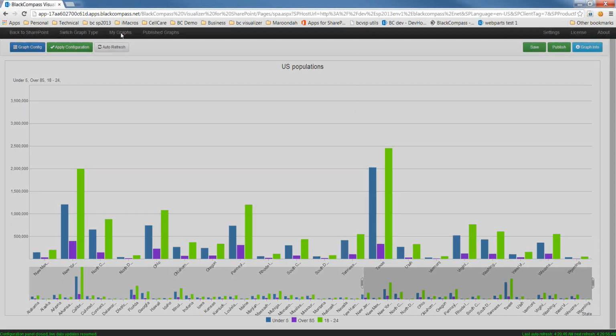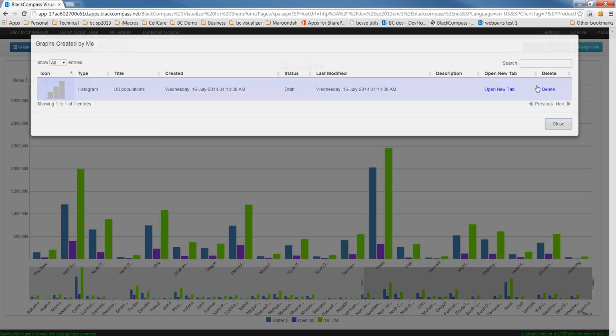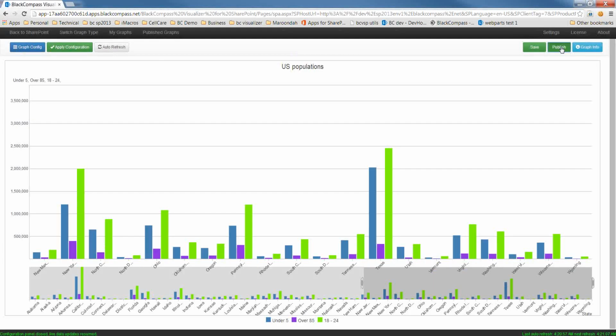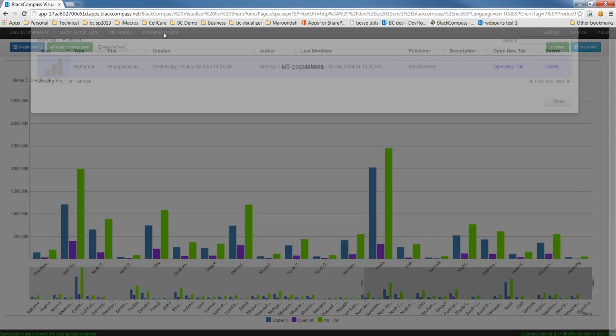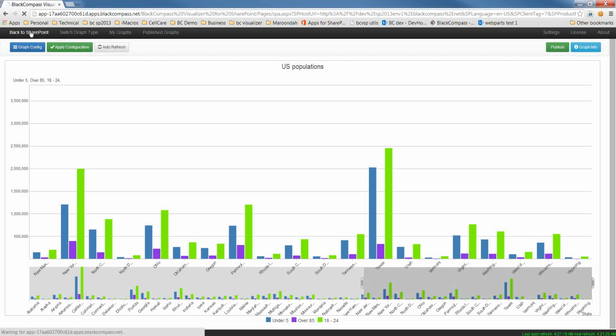So My Graphs shows you all the graphs that are made by you. It's not visible to your team members just yet. Now I want to publish this. Once you publish, it becomes available in the published graphs, where all your team members can see the graph you published. Or you can also see the graphs published by your team members as well. Let me leave this page and show you the next graph type.